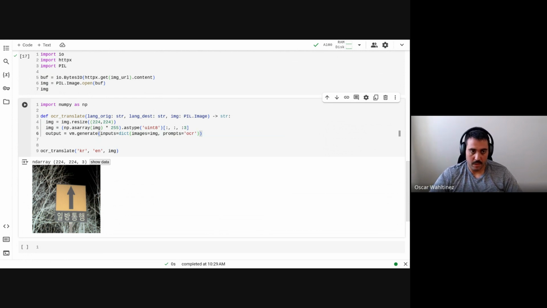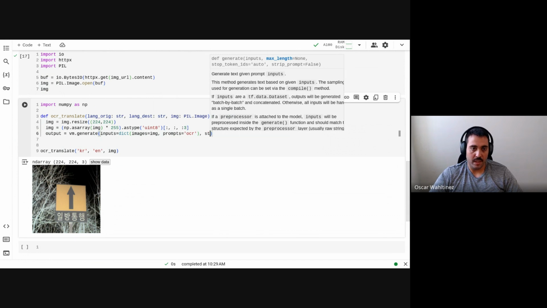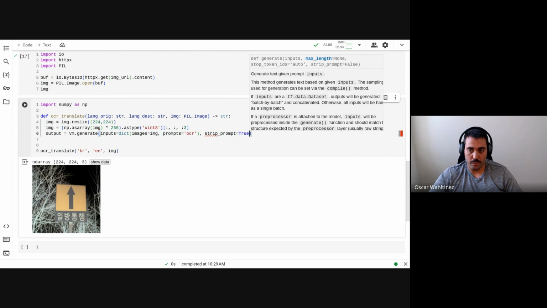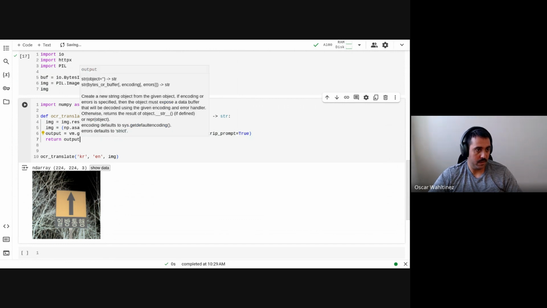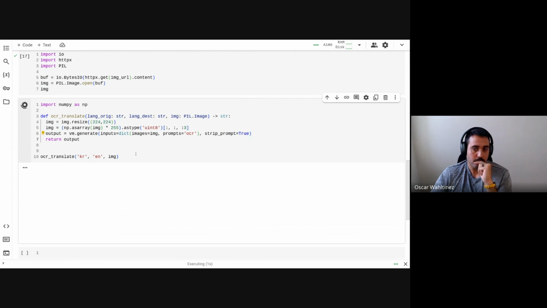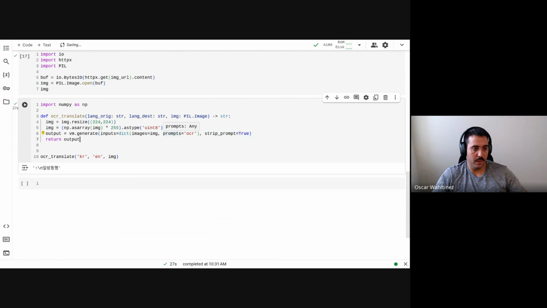And then I'm going to play the same trick as earlier and set strip prompt to true. And let's just return the output for now. Let's see what happens. Depending on your model and your GPU, this can be relatively slow. This is not nearly as optimized as some of the language models.